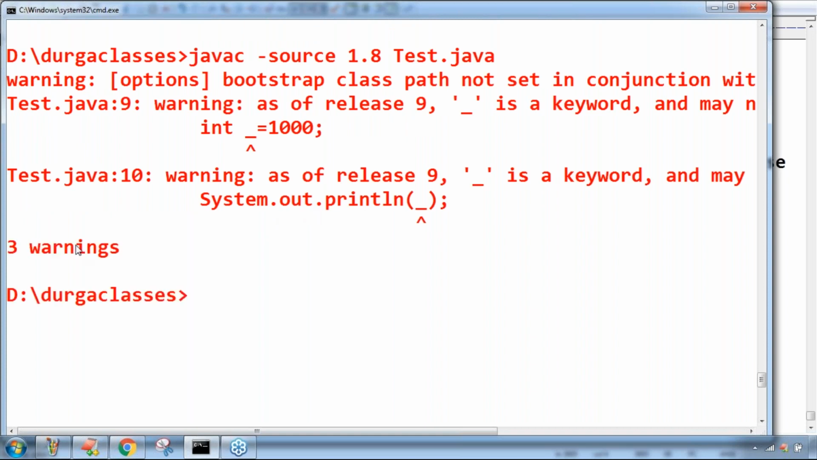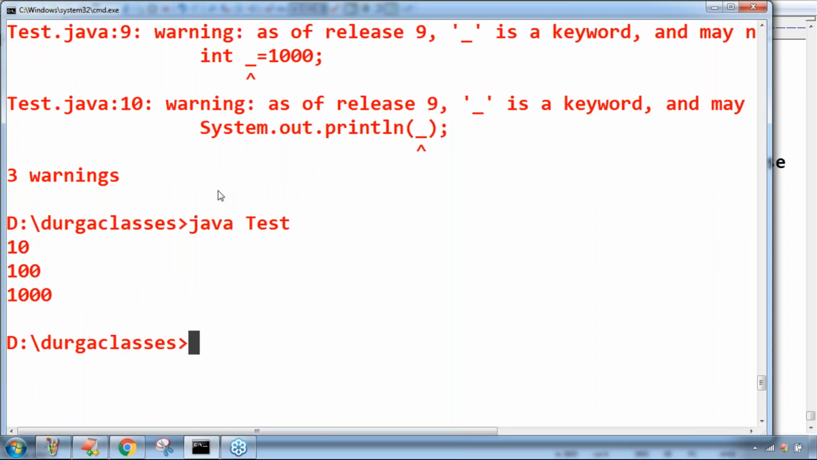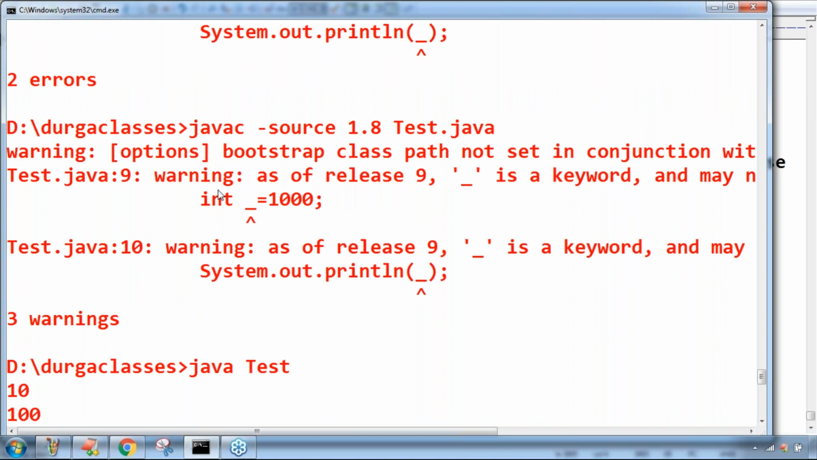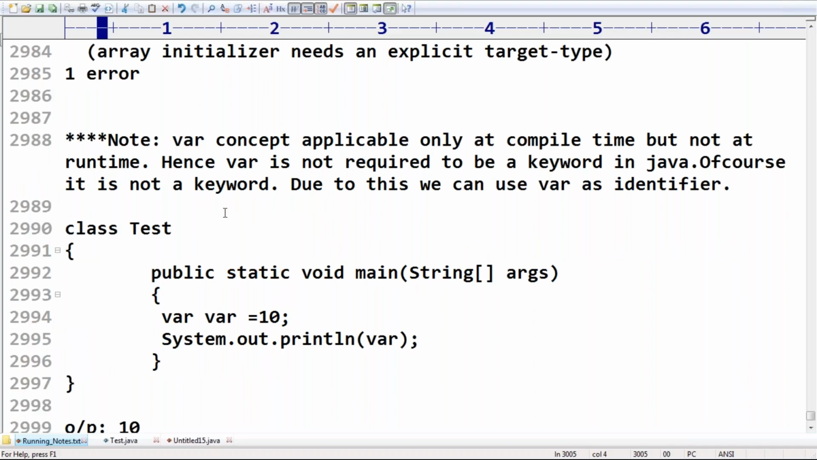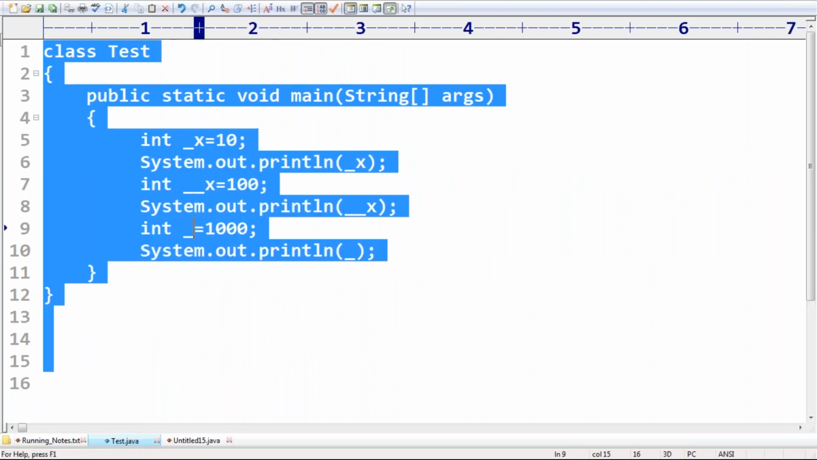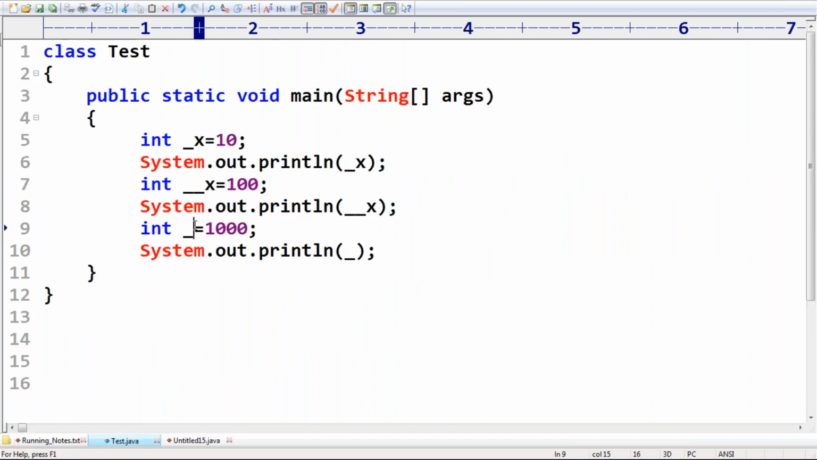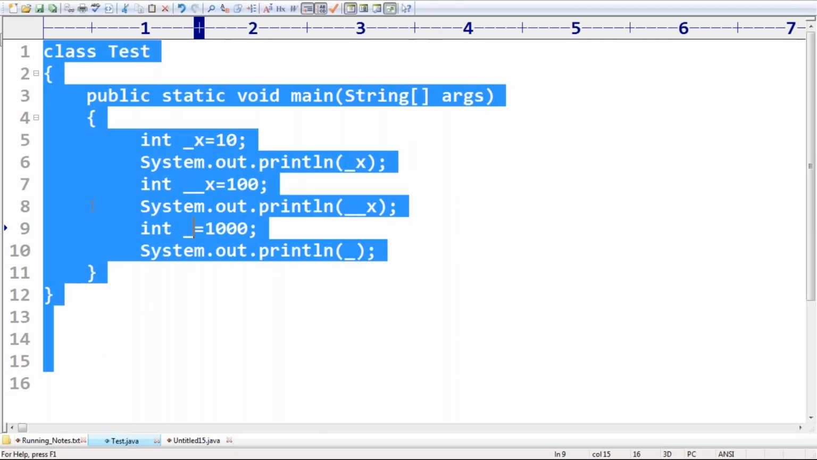Here there are warnings only, but we are not getting any error. If I run java Tester, observe that it prints 10, 100, 1000. Perfectly, it is allowed up to Java 8, but from Java 9 onwards the problem comes. Clear? There is some inbuilt functionality related to this underscore symbol. Take very special care about this terminology, friends.